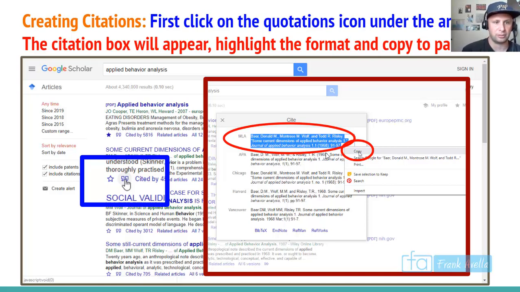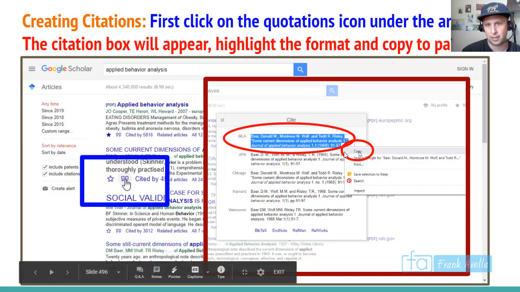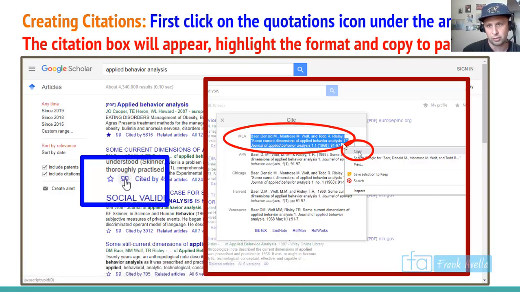All right, so you click this, that's the little citation thing, those two little quotes right down there. And then this thing will pop up, and you just click on it. You don't even have to highlight it. You just click it once, it'll highlight everything for you, and then press copy, and then boom, you've got your MLA.